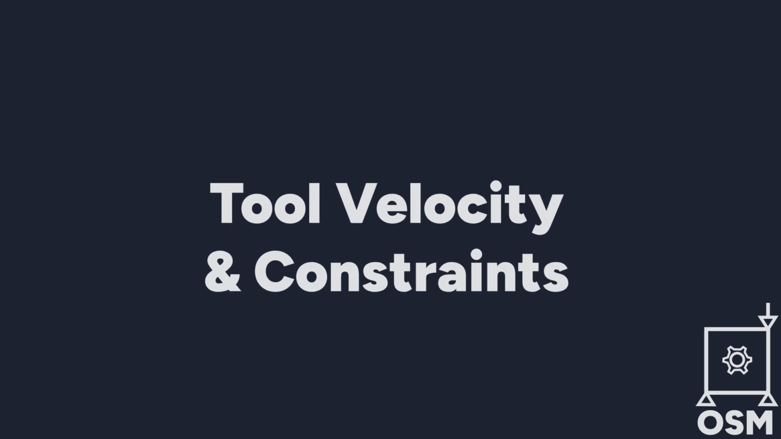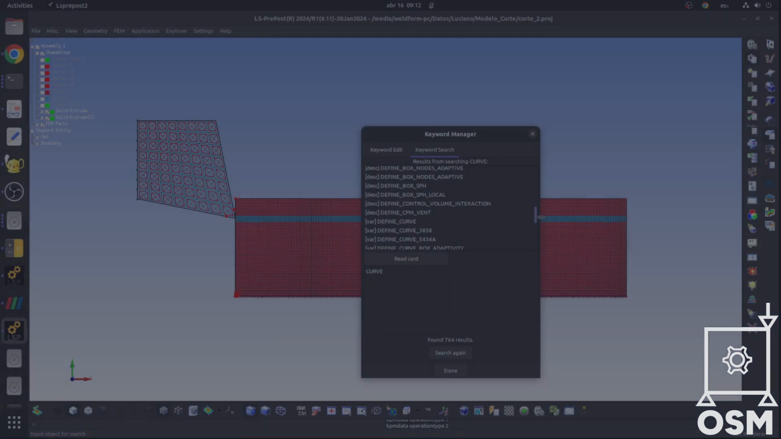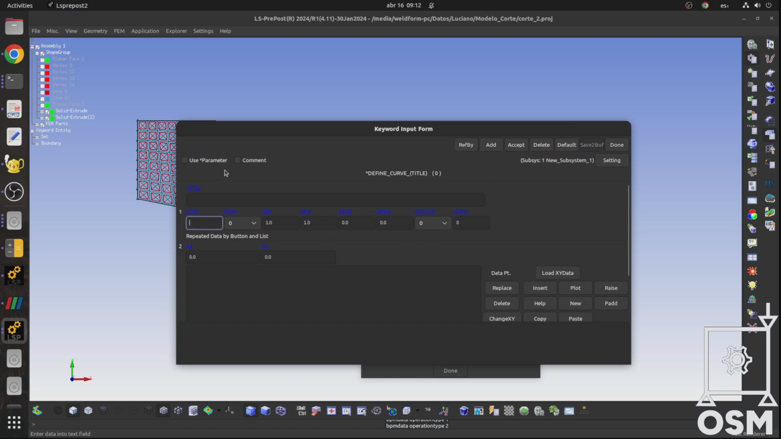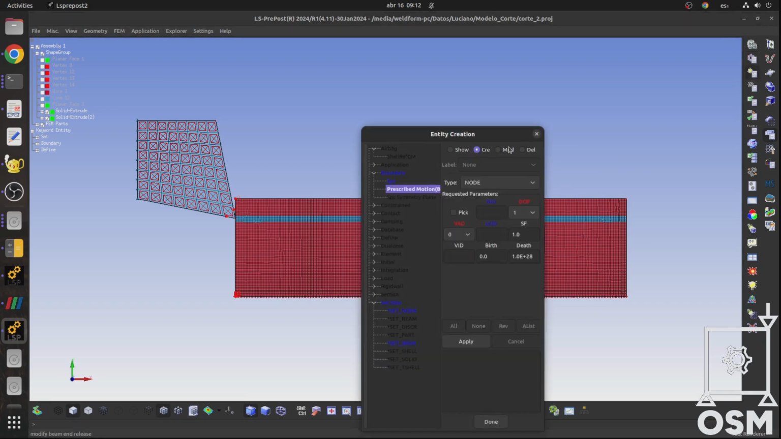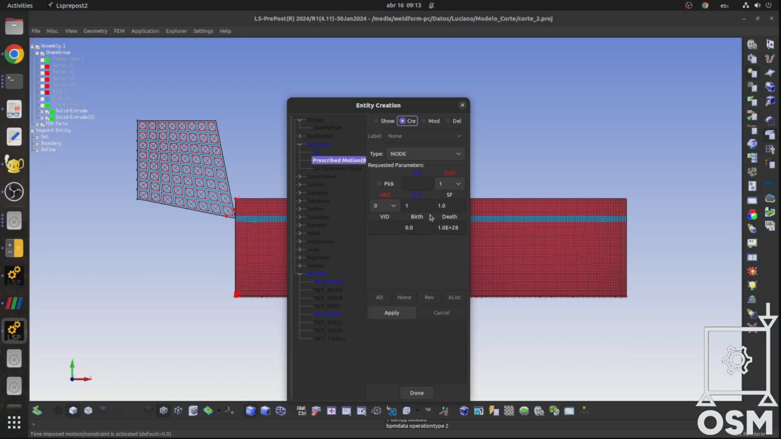To generate a curve, we will use the Keyword Manager, located second from the top in the left panel. This will be one of the most frequently used dialogs in LS-PrePost. After opening it, we will create 3 points to define our curve, allowing for a smooth acceleration phase of the tool motion. To create a boundary prescribed motion, or BPM, we will use the Create Entity dialog box.